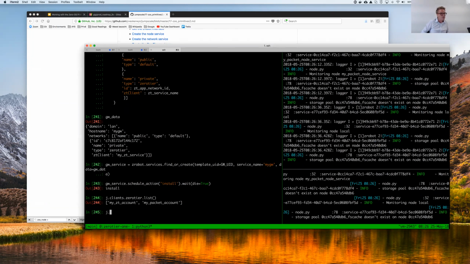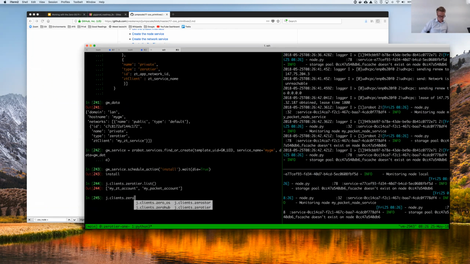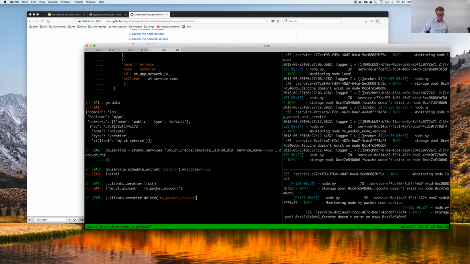So let me just delete the second one because it should not be there. I'm not sure why I made that mistake. The way you delete it is quite simple. You do zerotier clients, zerotier, and you do delete, and then you specify the name that you see, just my account or packet account, and that's what you do. Okay, like this, and then you end up with only one.